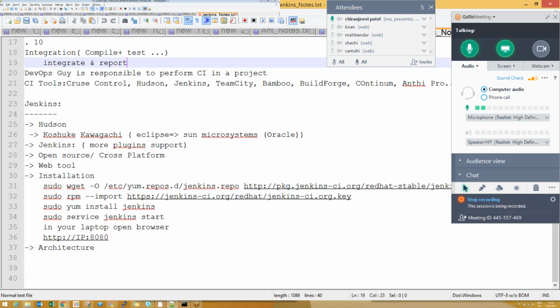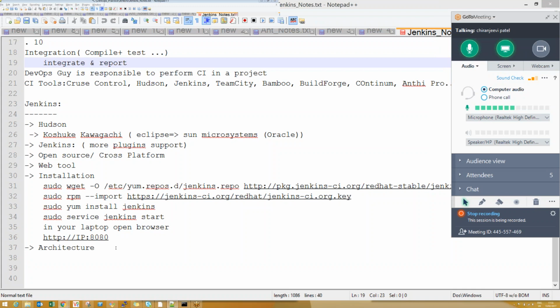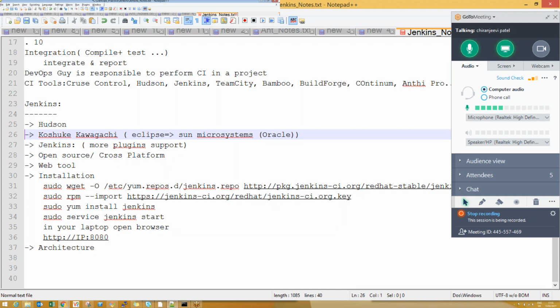Fine. So yesterday we have seen the continuous integration concept, why it is important in product development, and later how the continuous integration tools evolve, and various types of tools available in the market. Among them, we are trying to learn Jenkins, and we have seen some history behind Jenkins, who developed it, when it was derived, and what is the specialty of it.